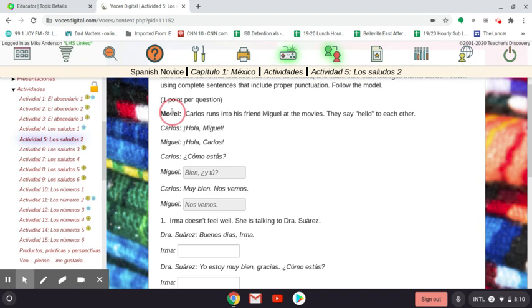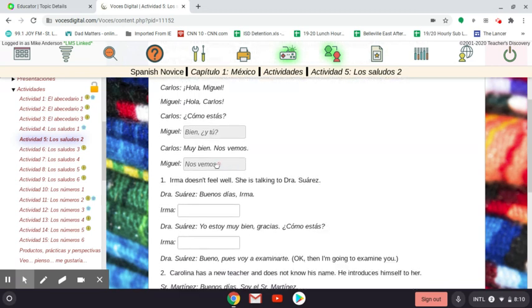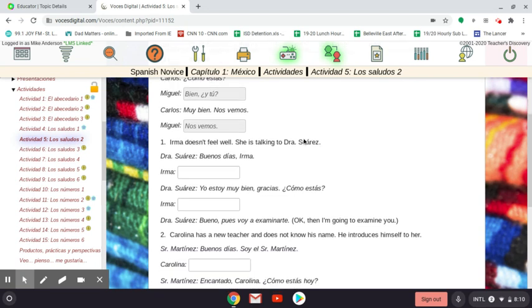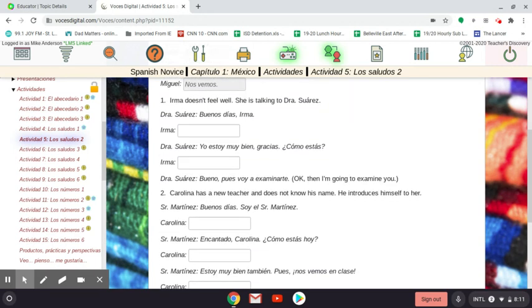So the model says, Carlos runs into his friend Miguel at the movies. They say hello to each other. So it goes like this. Carlos says, Hola, Miguel. Hola, Carlos. ¿Cómo estás? And then your answer would go there. So the model has said, Bien. ¿Y tú? Now we're saying, ¿Y tú? Because it's and you. You by the first name I call, right? Not y usted. Muy bien, he responds. Nos vemos, we'll see ya. Miguel says, Nos vemos, just some kind of a goodbye. Okay, there's not necessarily one right answer, especially when it comes to the goodbyes, but there's a good flow, and I'll have to grade each of these individually. It will not automatically grade.